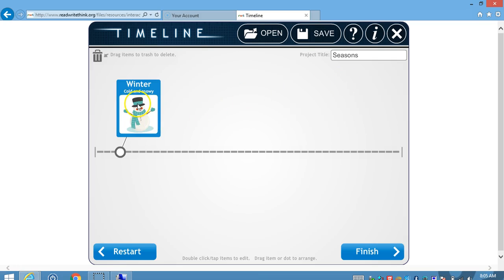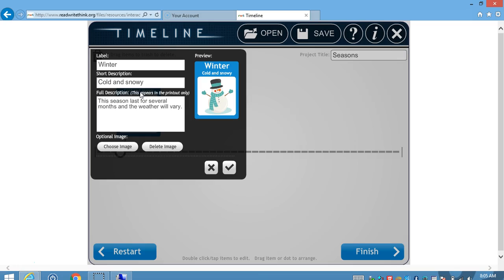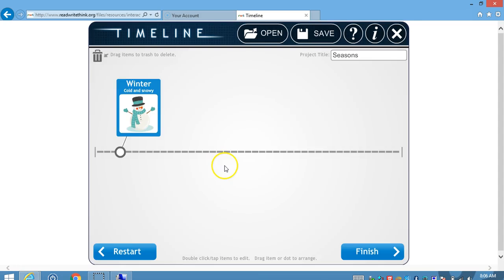But if you find yourself wanting to make adjustments to an element that you have already created, simply double click on the box and you will find a box appear similar to the one that was there last time. You can make adjustments as you need to, delete an image, whatever you want to do, and then just click check when you're ready.